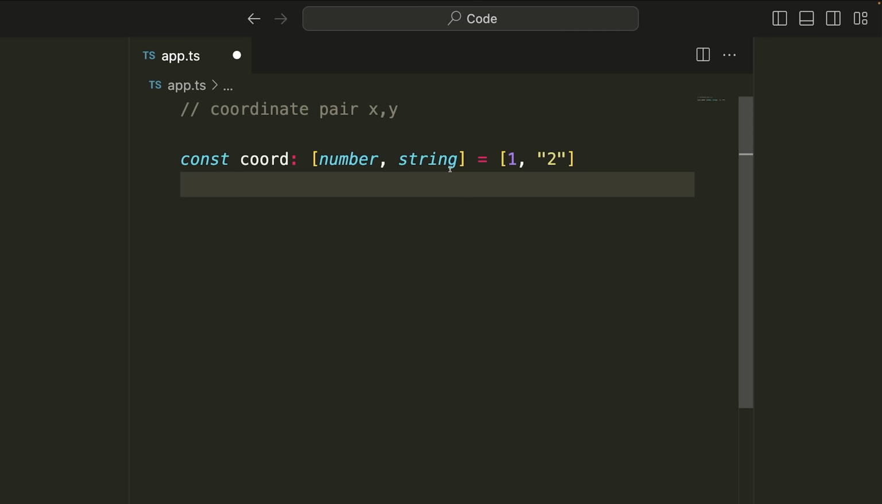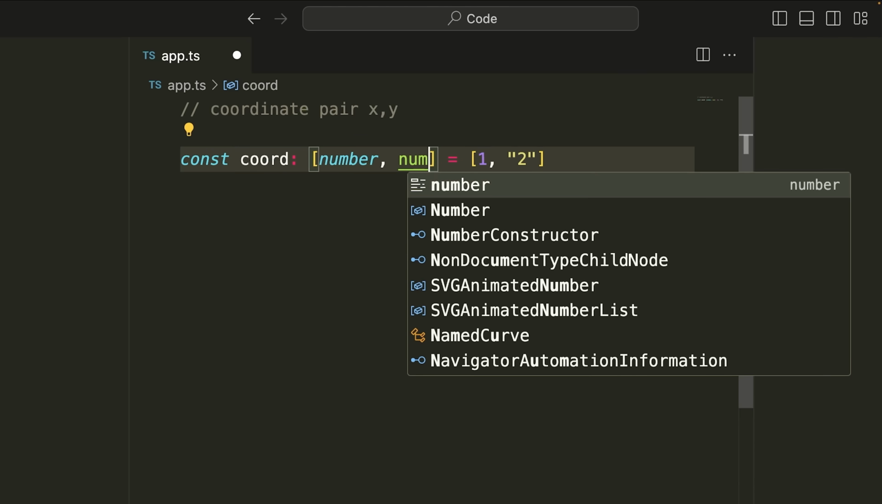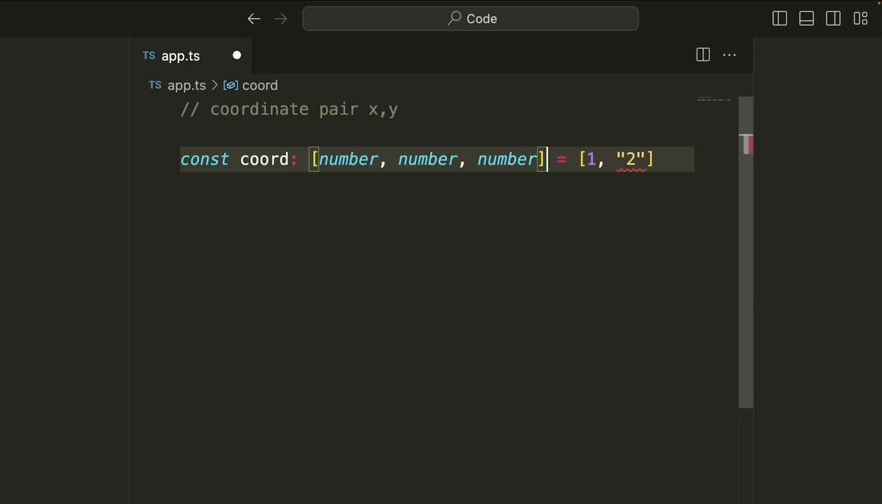Now, we can go a step further, right, and we can make this as many values as we want. So I can say number, number, number. And now we can do 1, 2, 3, and now we have a tuple with 3 elements inside of it, and we can use all 3 of these elements with the correct type hints, and it will know what type each of these different elements actually are.